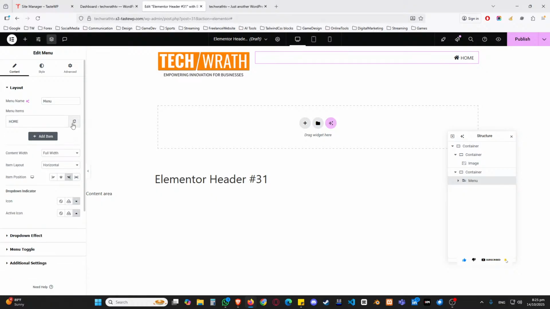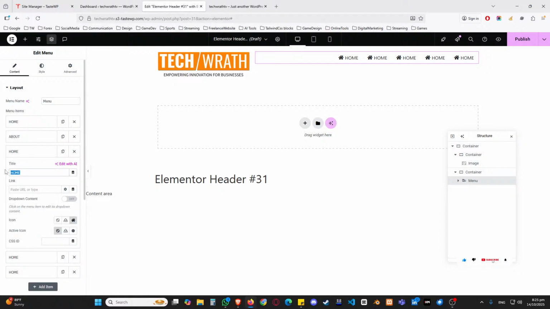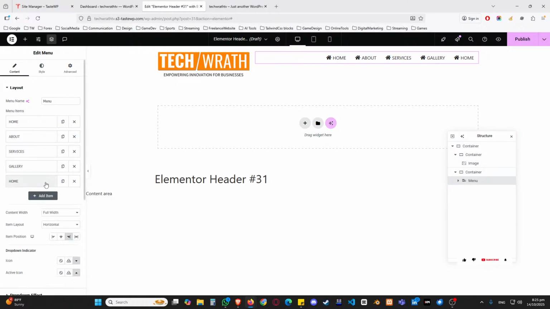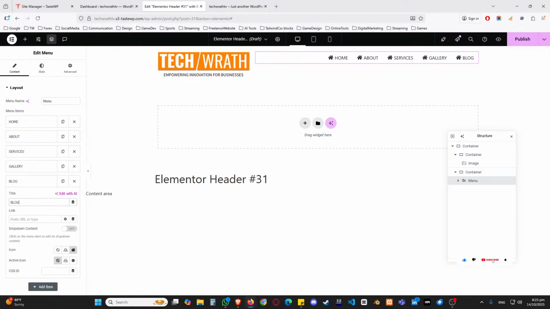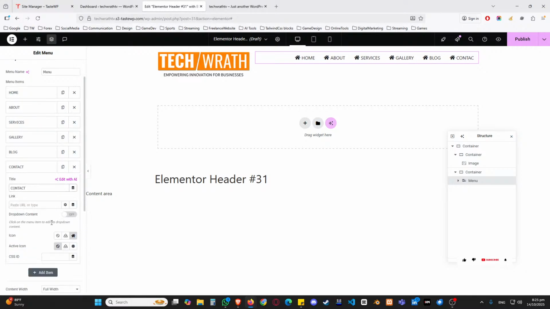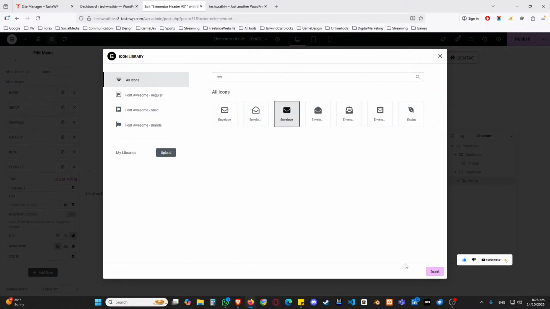And if I'm just going to duplicate this one to have what we normally have, just like the about section. So we have the services section. So it could be anything. We could have the gallery section, and we could have the blog section. So that's by default the options that a lot of you guys want. So again, with the contact one, you can go and change the envelope.